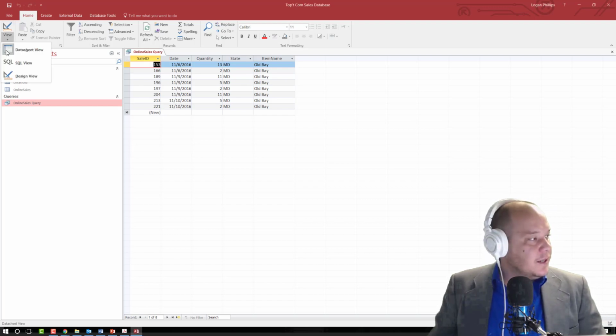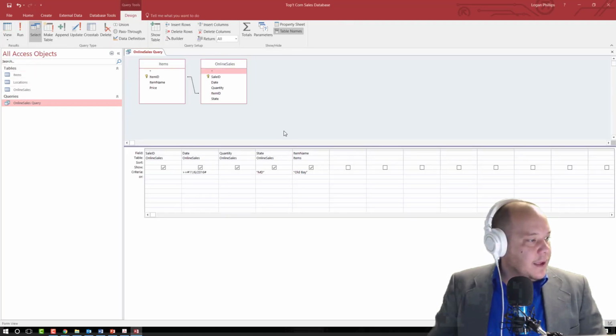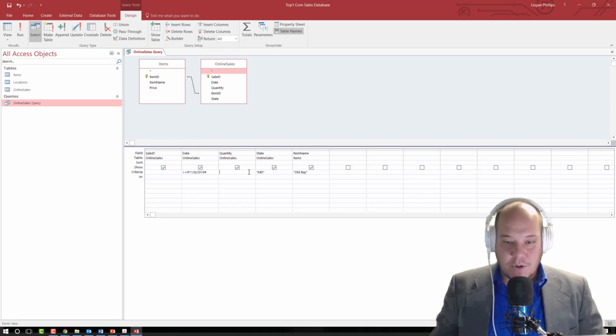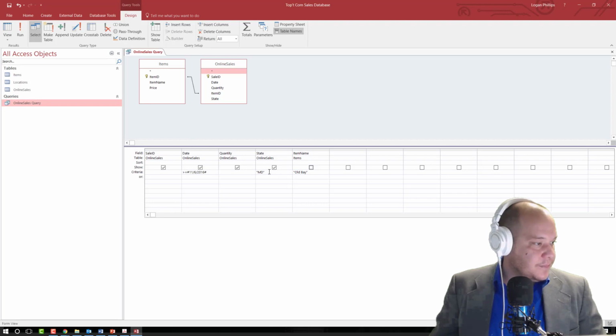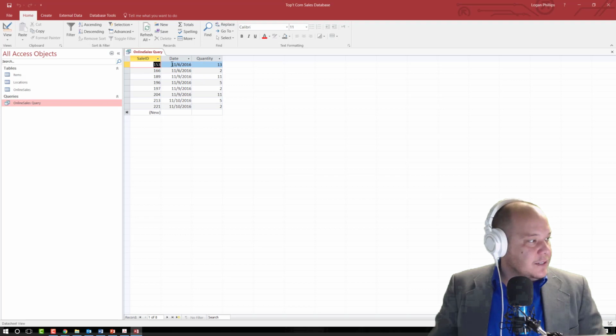All right, so we're going to return to the design view, and we're going to hide some fields. So let's go to design view, and you can see here the fields that are shown are the ones that are check marked. So we're just going to uncheck item name and state. If we run it again, we can now see that we have cell ID, date, and quantity.